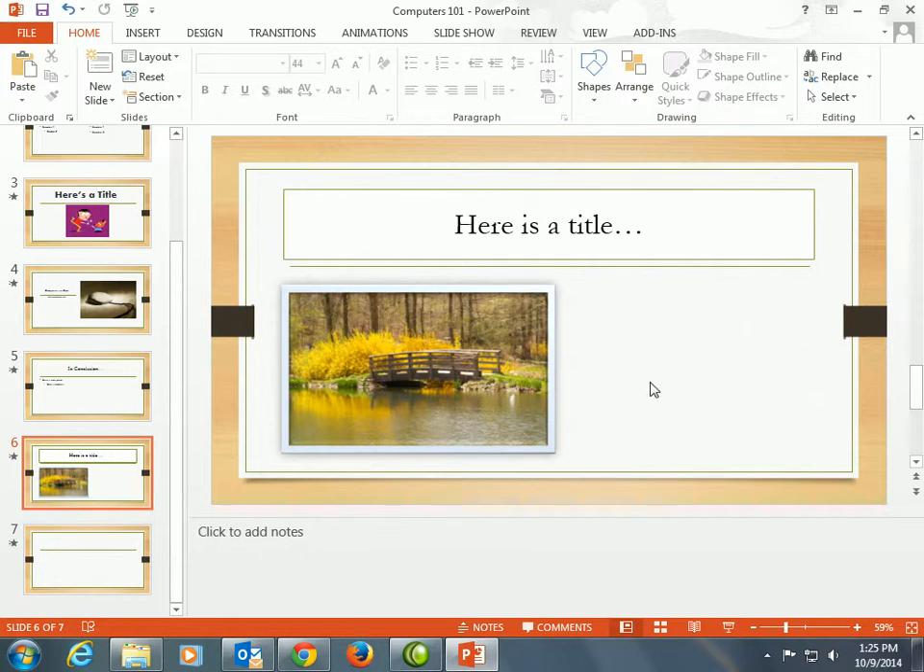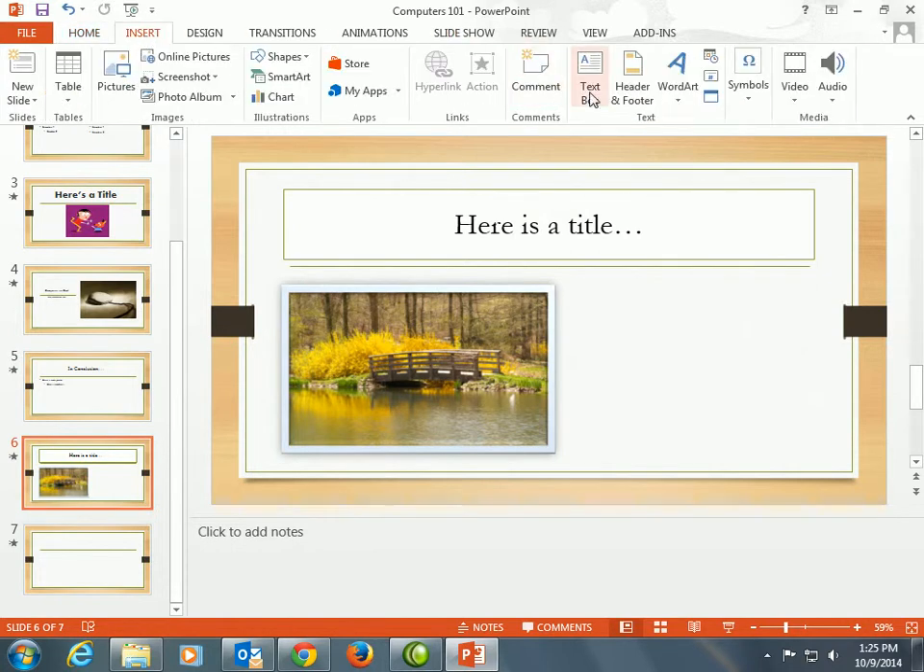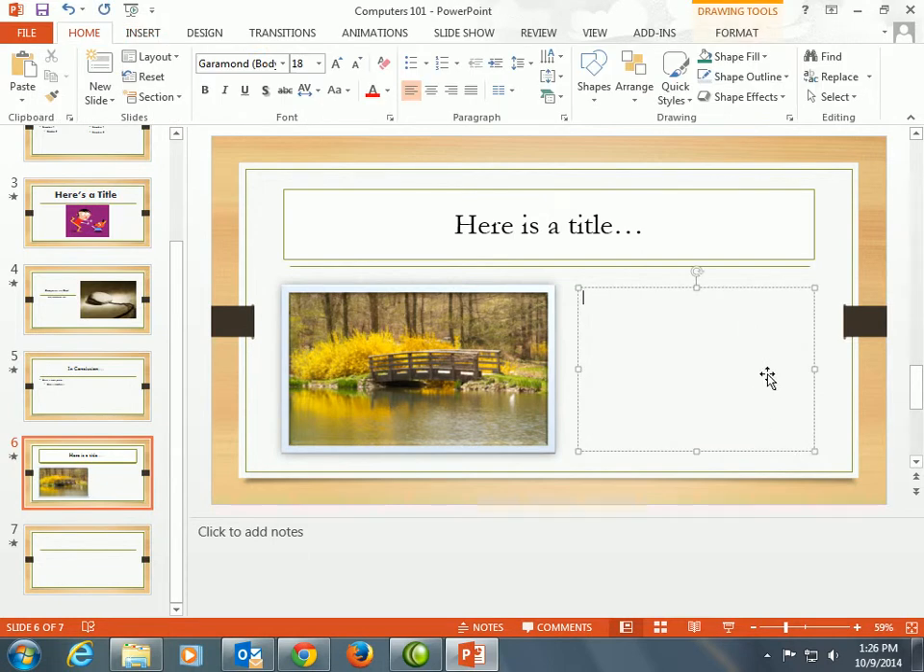But let's say now you wanted to insert some text, but you don't see another placeholder available to do that. You can easily accommodate that on the Insert tab. You can click Text Box, and you see you get a little arrow here so you can draw your box, and you can start typing your text. So here is some information about this picture.